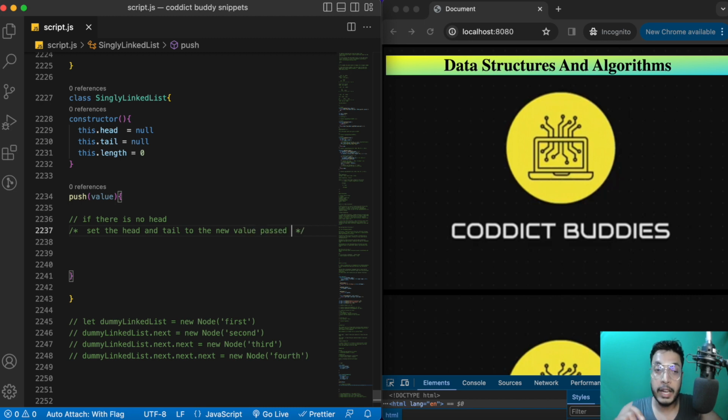Whatever value we are going to pass, that is going to be the first element, and that is going to be the head and tail of the node. Because if you remember in the previous video, I said head is going to be the node at the very beginning, and tail is going to be the node at the very end. Since we have just one node, since we are going to push this node into an empty list, that means the head and tail are going to be the same, right? It's not that complicated, right?